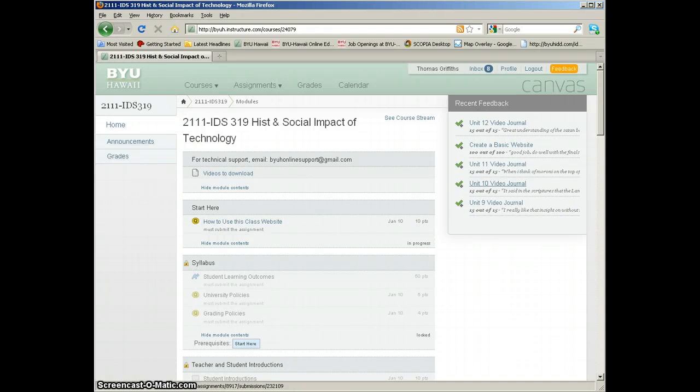When you get to your class page, this is what you will see. You'll see these three buttons here, and you'll see a list of assignments going down the page. And you'll see some recent feedback over here, once you've got feedback, that is. But when you first log in, that's not what you see.